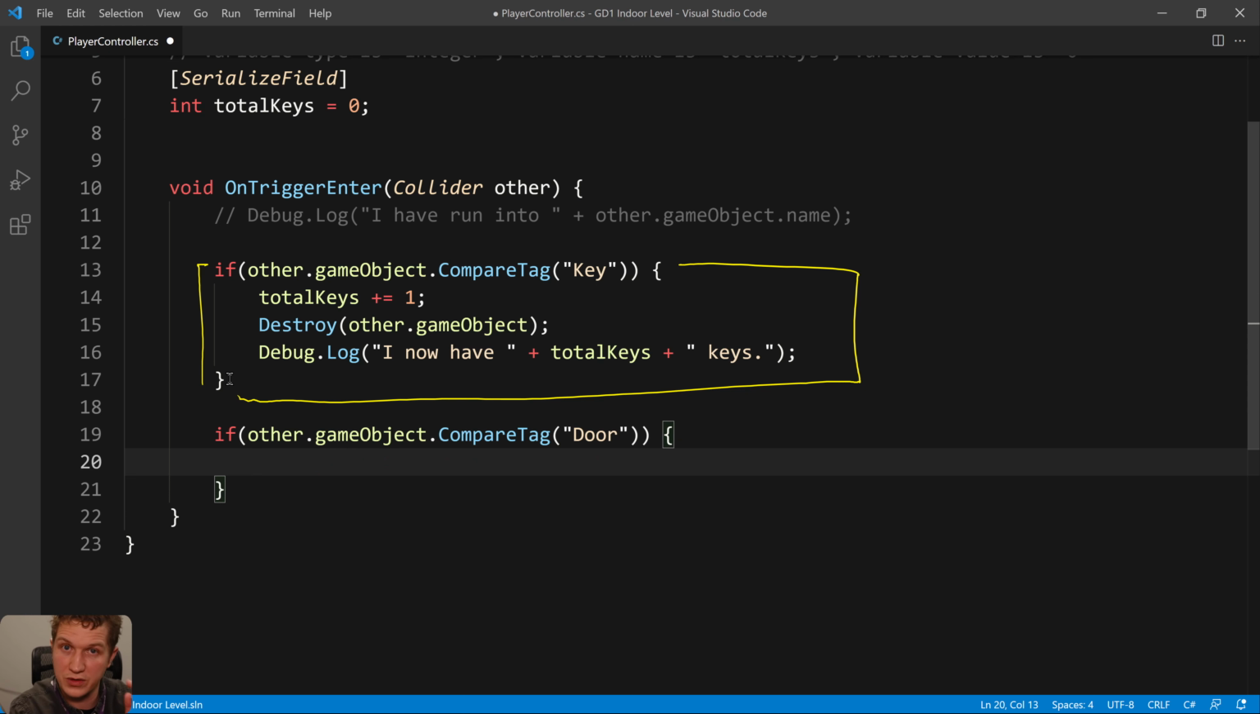And then we'll have another if statement, because if we run into the door, we now need to check to see if we have enough keys. If total keys is greater than 0. So if it's equal to 0, that won't be true. If it's equal to 1 or 37, this will be true.